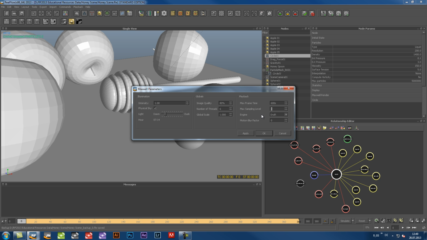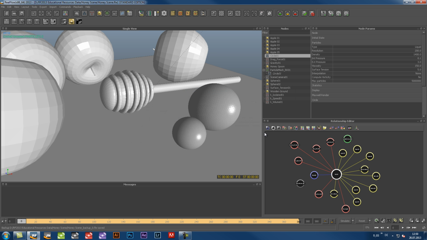If you want to limit the time that will be used to complete a frame, you can enter an appropriate value here. For quick previews, the draft engine is absolutely enough. If you want to create a high-quality render for your clients, then you should switch to studio quality. Close the dialog and return to RealFlow.